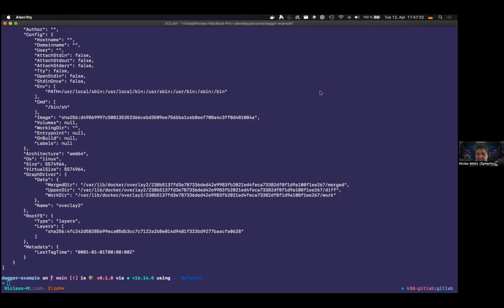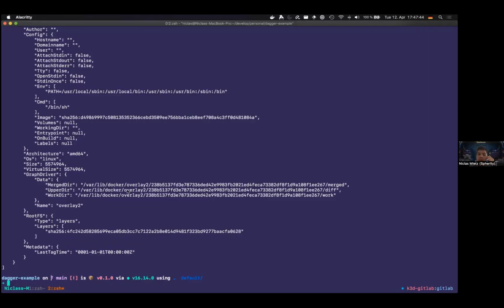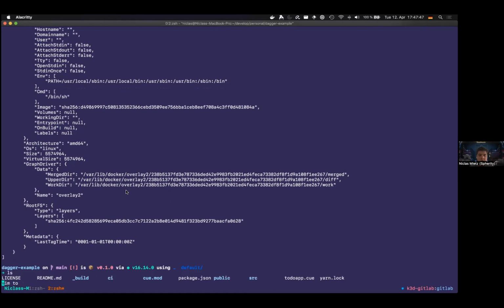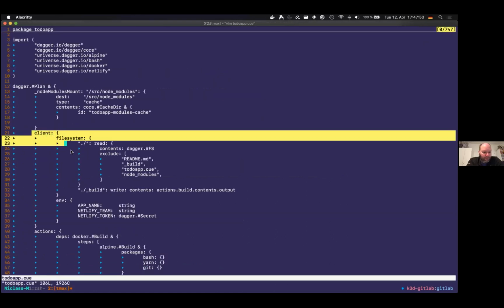Okay, coming from BuildKit back to Dagger. So the BuildKit daemon is being run and it picks up the action somehow. Yeah, it gets sent the action. So when we look in our example, we have here, this is the important part.